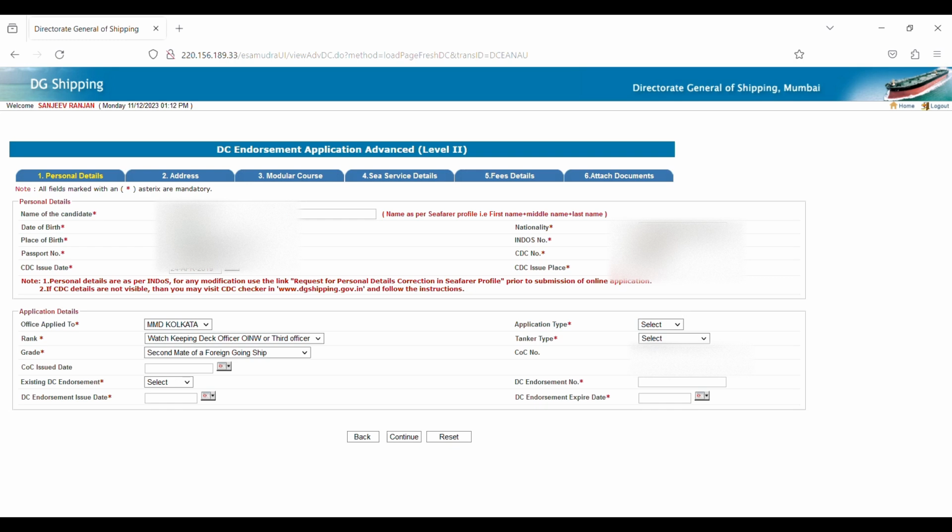Application type: as it is the first time for me, I'm not renewing it or anything else, it's the first time that I'm applying, so it's going to be new. Now, in expiry date, you might have a doubt about what expiry date we are going to enter, because the basic DC doesn't have any expiry date. I just put a random 5-year date in it, because even with 5 years, it's not going to expire for me. Once all the information has been filled, tanker type is required. Sorry, tanker type is oil tanker.